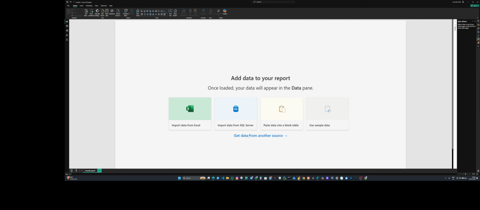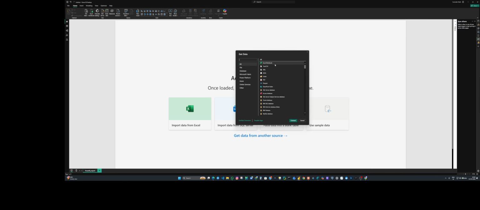Now in our case, I want to read a CSV file. So either I can go to this menu where it says home. Under home, you have get data sources. Here you have text CSV. You can do the same thing with get data from another source. This will bring you this window where you have all the data types that you can connect with Power BI.